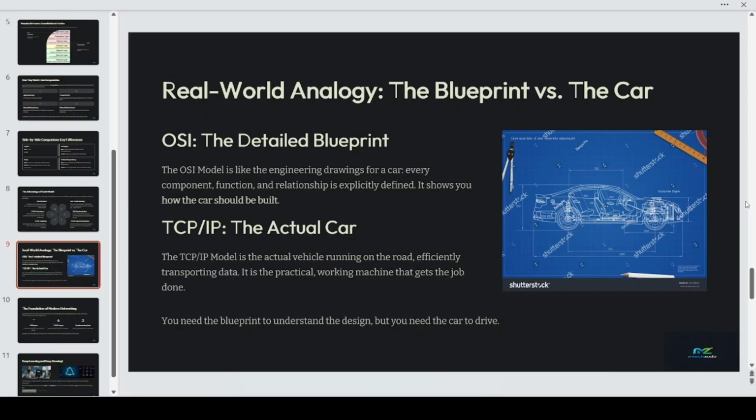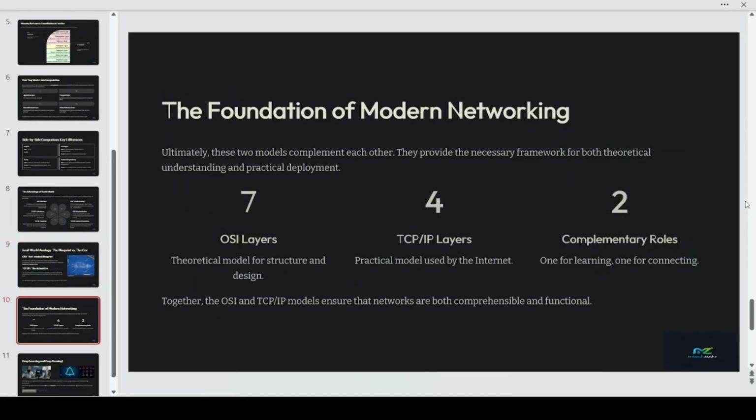So, to sum it up, the OSI model is theoretical, 7 layers. The TCP/IP model is practical, 4 layers. Both describe how data flows through a network, just at different levels of detail. Together, they form the foundation of modern networking. And that's the difference between the OSI model and the TCP/IP model.